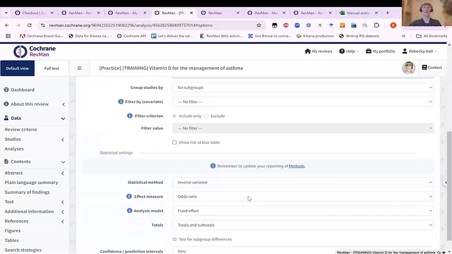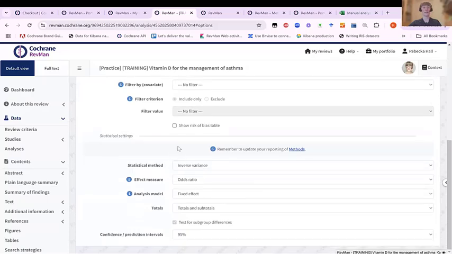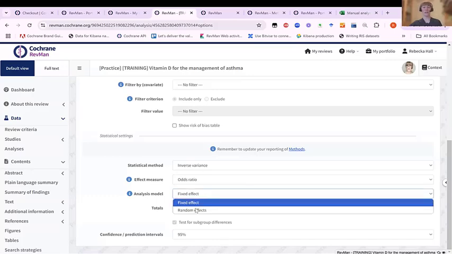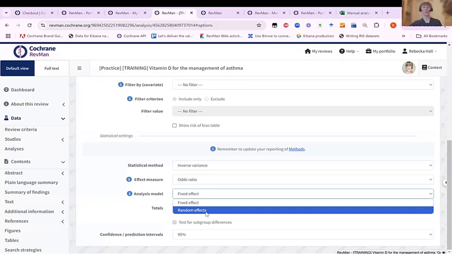And the next step is selecting the statistical settings. And so as you can see, RevMan has these info signs that can really help you with your choices of methods. These go to the Cochrane handbook, so please make sure to use them. I do want to go ahead and show you some new methods that we've recently introduced.